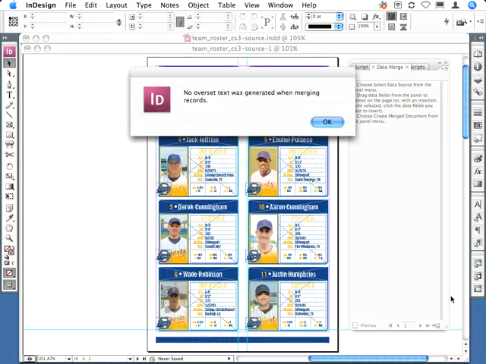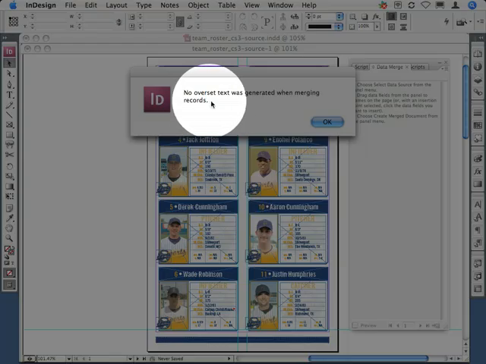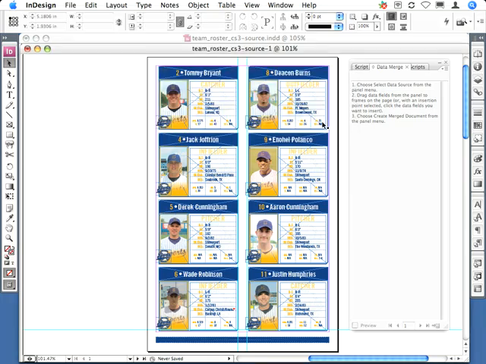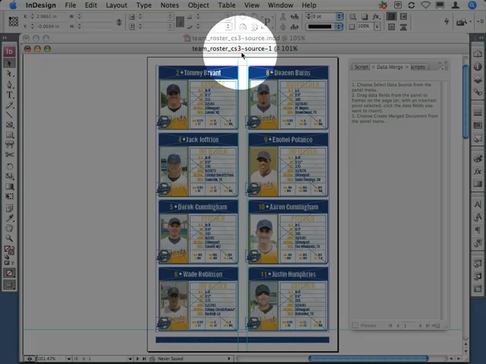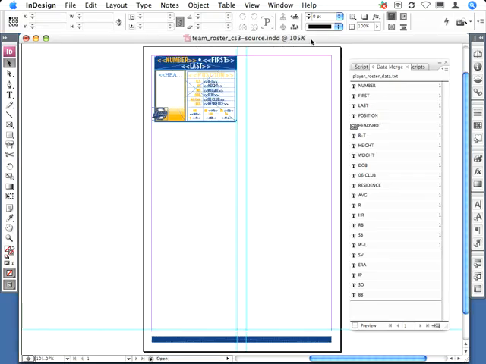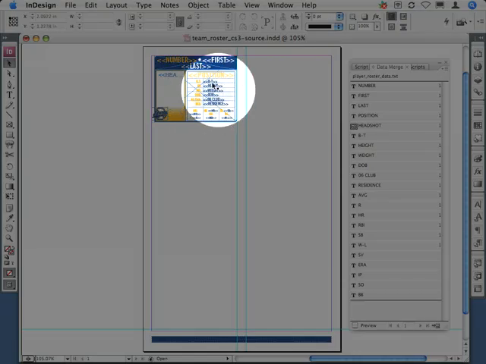InDesign tells me that there's no overset text generated in this merge, which is good information to have, but we'll see how true that is in just a moment. Notice that I now have a new file, teamroster cs3 source-1.indd. The document I've been working in this whole time is behind that and remains unchanged.